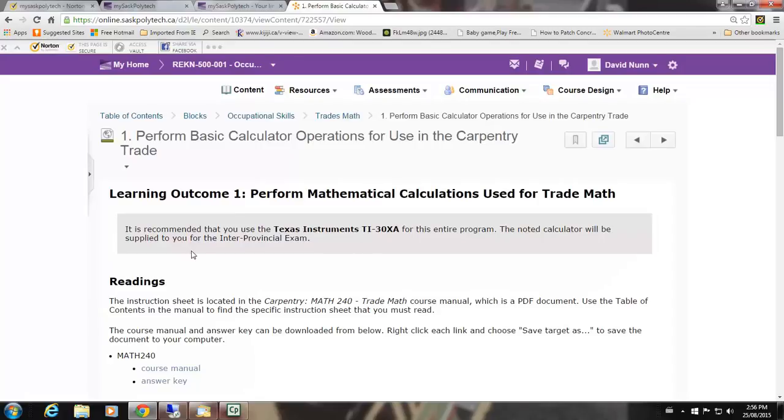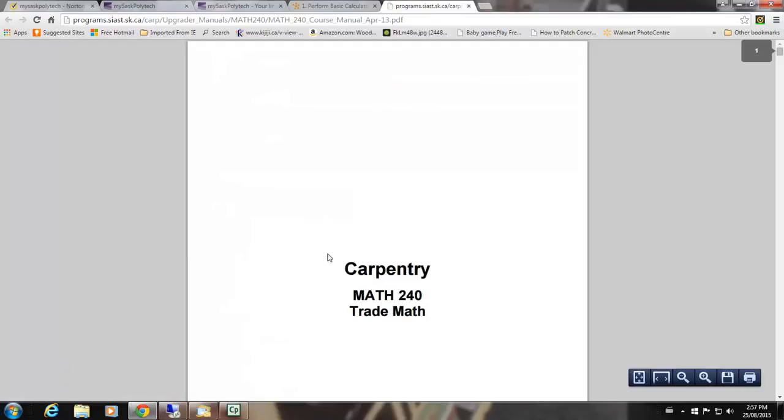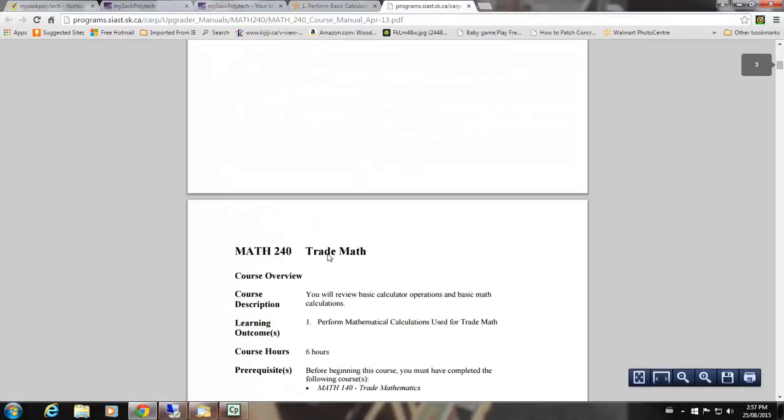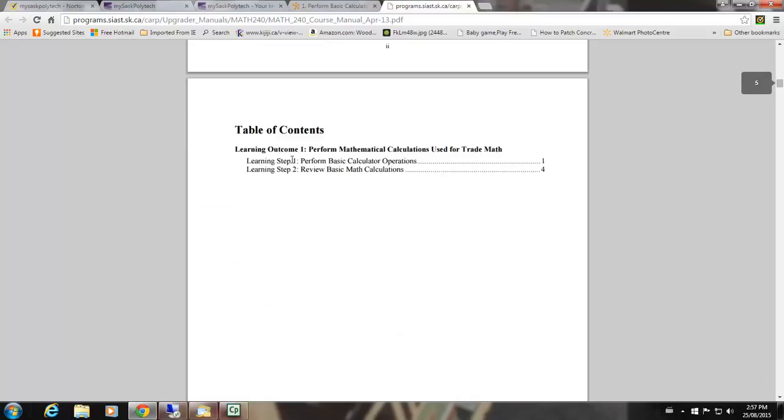Now, regarding the course, when you're ready to start, you would open up your first course, which in this case was trades math. What you're looking for is basic information like you're seeing here, but you're also looking to access your course manual and the course manual answer key. So in this case, we'll click on the course manual and your course manual comes up. As you can see, there's one learning outcome here.